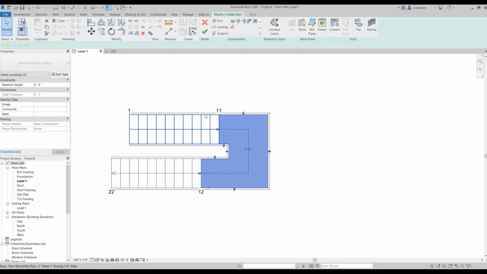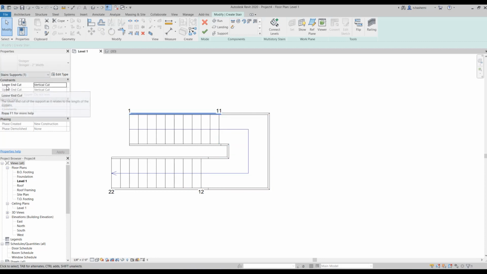Or if I select a support, here from instance properties, I can change the lower end cut and choose one of these. So you can find the difference between these three options on page 8-8 of the book.